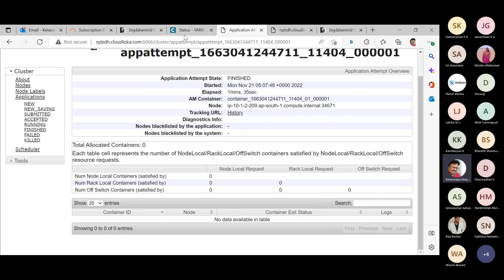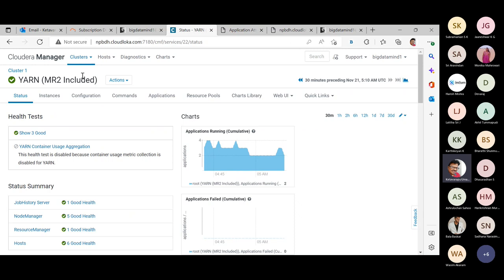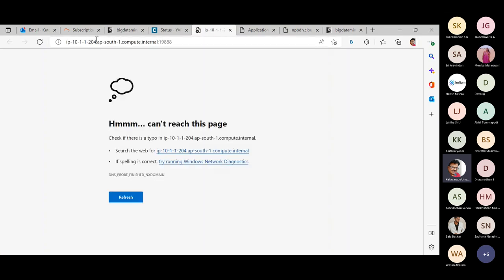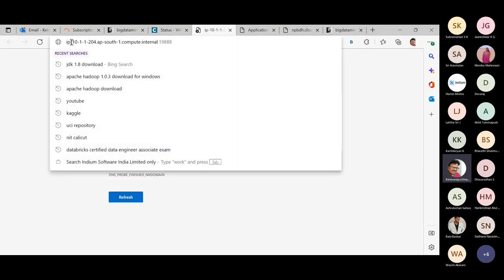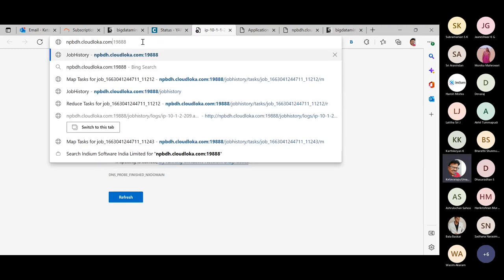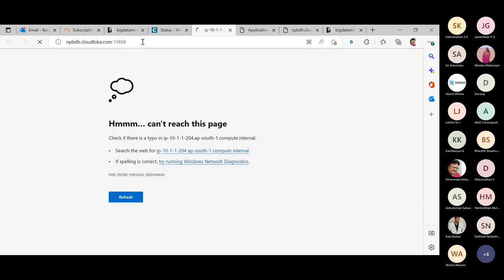And similarly, if you see the job history server, now we are in the resource manager, but I want to go to the job history server. So simple, what you can do is make use of this SSL server, click on this. This is the information of already completed jobs, okay, the job history server.